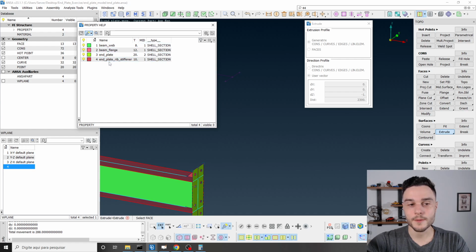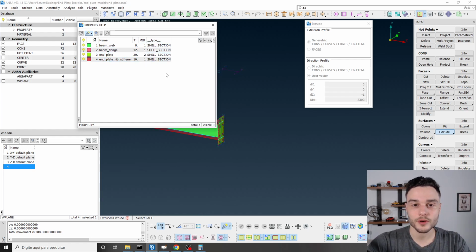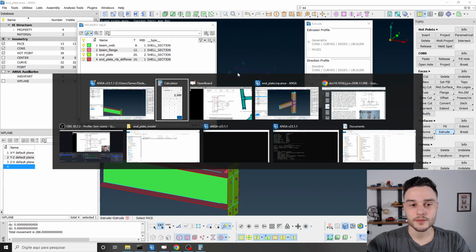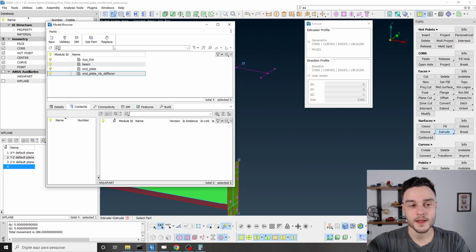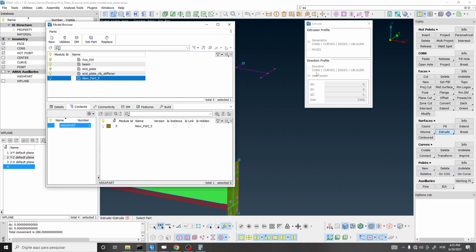Now it's asking a property for us to assign. We can assign this to the beam web. Double click here. And then the part, let's create here a new part. And by the way, when I used the extrude tool, you're going to see that we have some things here in the options list. And then in part and property, you should select ask always, so that you're going to see these options here. So if in your case you're not seeing these options, you should do that.